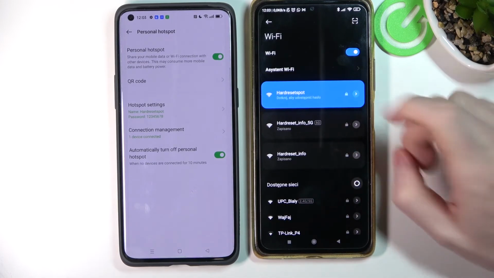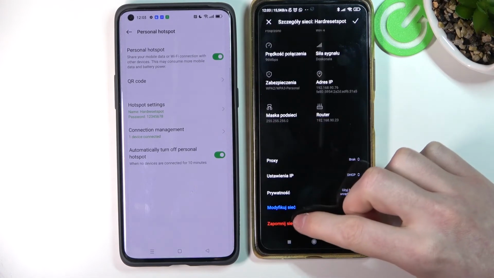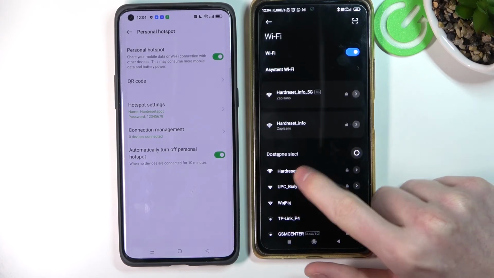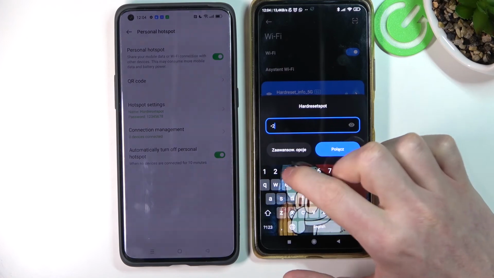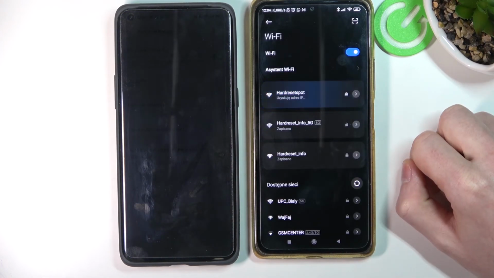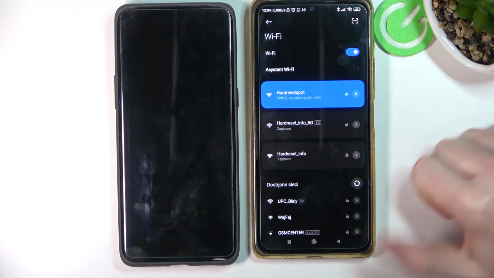As you can see, I was already connected, so let's forget this network and try finding it right here. So it is right here. Let's press on it, enter the password which we just changed, and we're connected. And that's it for this video.